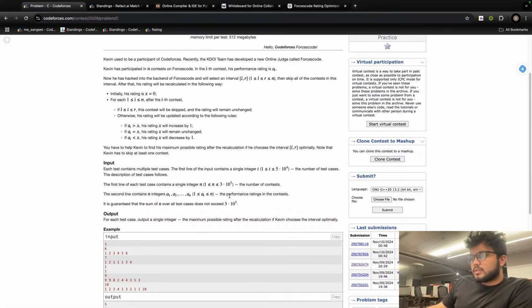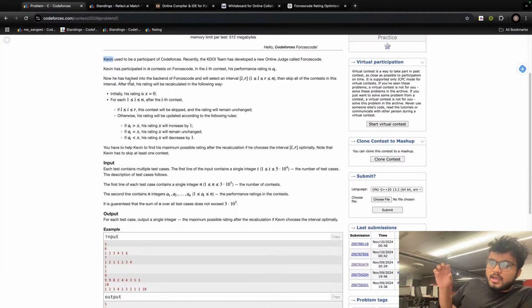We are given an array which has n elements a1, a2 till an, and every element denotes the performance of Kevin in the ith contest, like a_i. So there are n contests. a_i denotes the performance of Kevin at the ith contest. Let's say Kevin has some rating x at that particular contest.